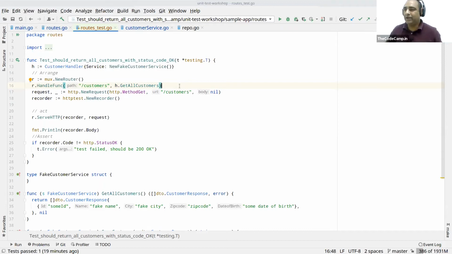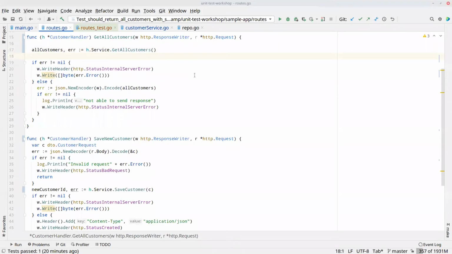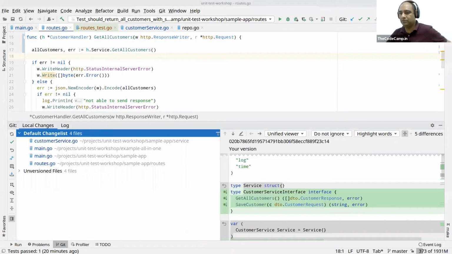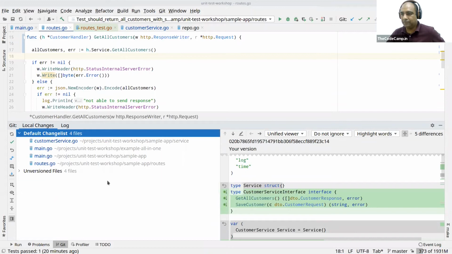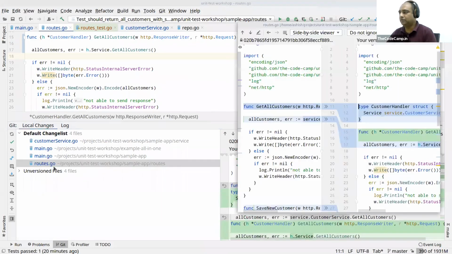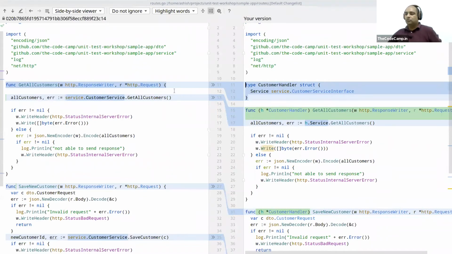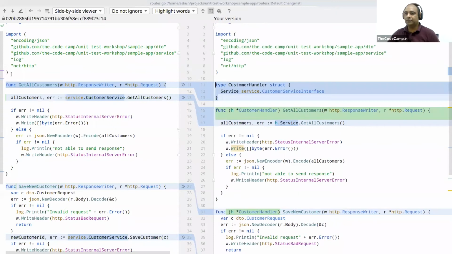Cool. So what I'll do is recap whatever changes we have done. Let's start from here. I think it will be a good way to just do a diff of the changes. So this is what we had earlier, get all customers, and now it is all the same.